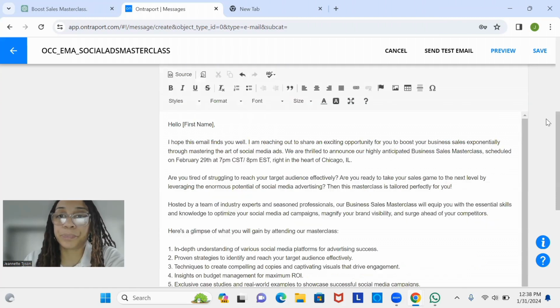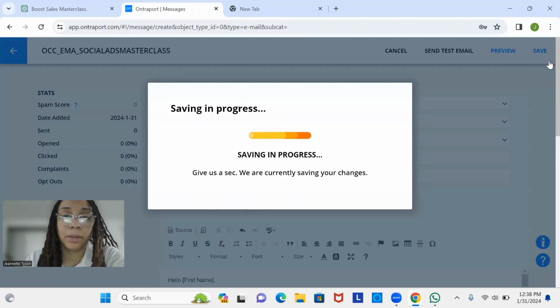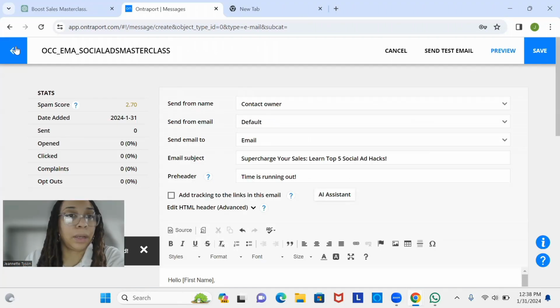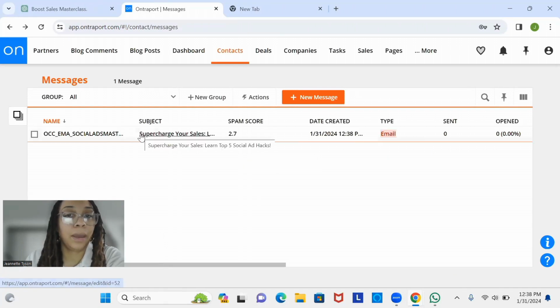All right. So the email is in here. We have email A's subject line. And now I'm just going to copy this and add subject B email subject line, and then we'll be ready to go and build the automation. So I'm going to go ahead and save. And I'll back out of this. All right, so there goes our email, okay?